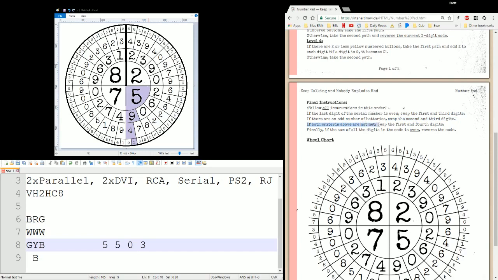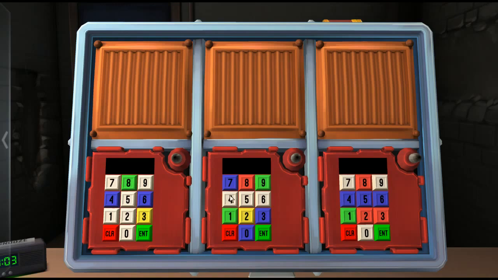If both criteria above are not met, so if we skip both of these first two, we do the third one as kind of a make sure you do something. But we did do one of the above criteria, so we can skip the step. Finally, if the sum of all digits in the code is even, reverse it. 5 plus 5 is 10, plus 0 is 10, plus 3 is 13. That is odd. We skip this rule. We don't reverse. So we have an answer, 5503. Let's punch that in.